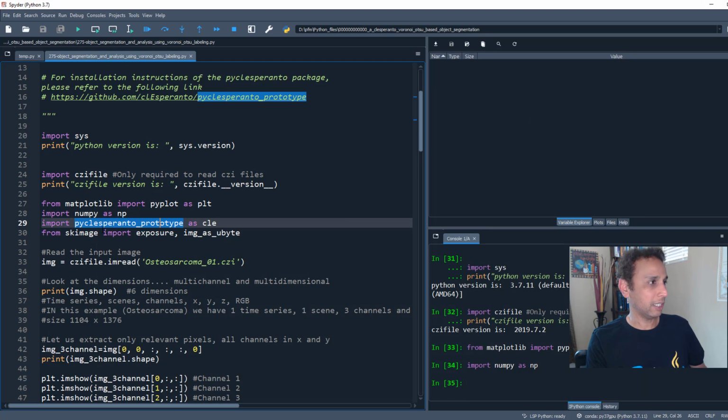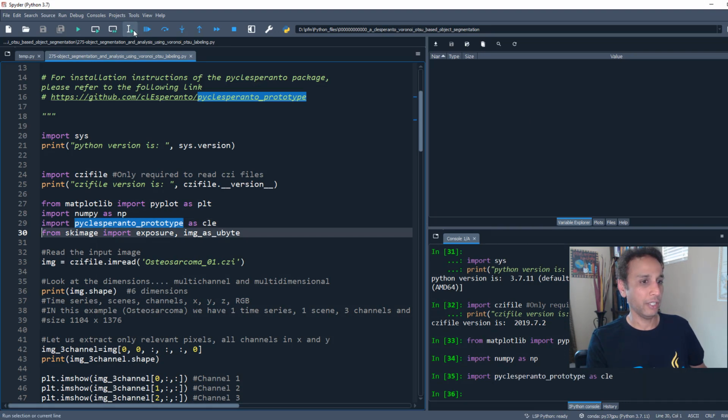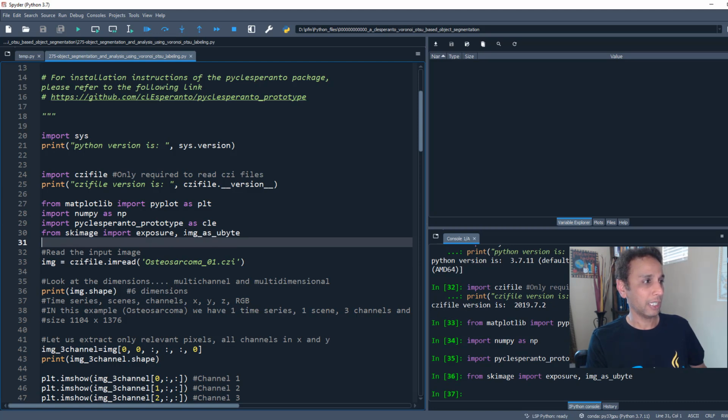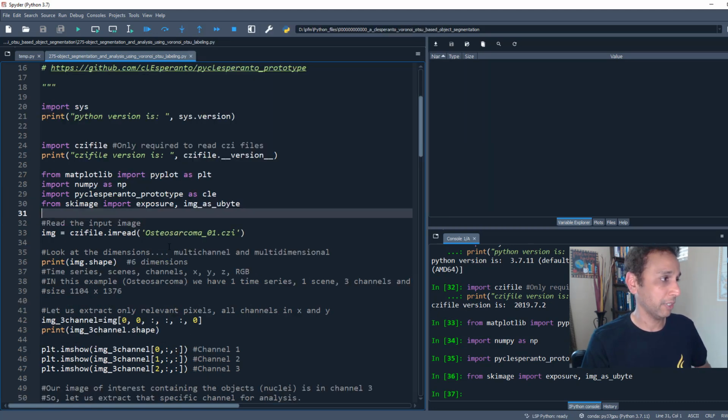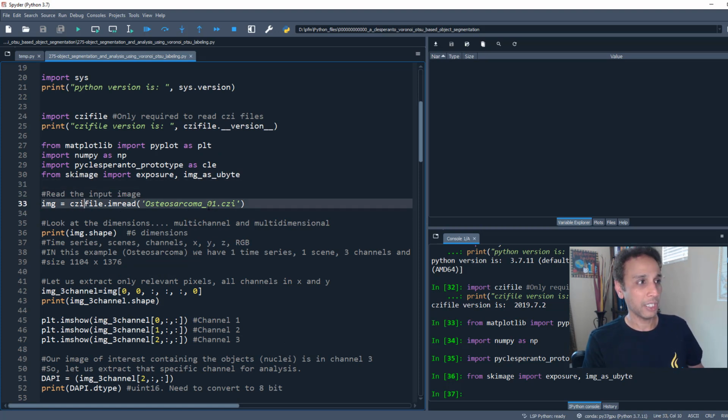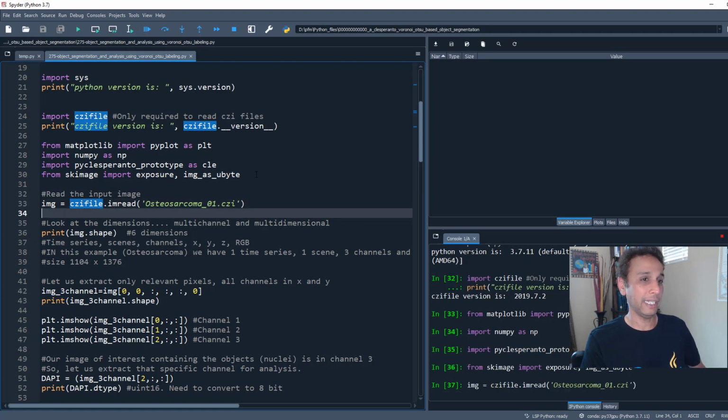Jumping into the code, let us import this library. There you go. And let's also import a couple of methods from scikit-image. Okay, now let's start by importing our image. Again, my image is a .czi. You saw that it's a 3-channel image. So let us go ahead and imread.